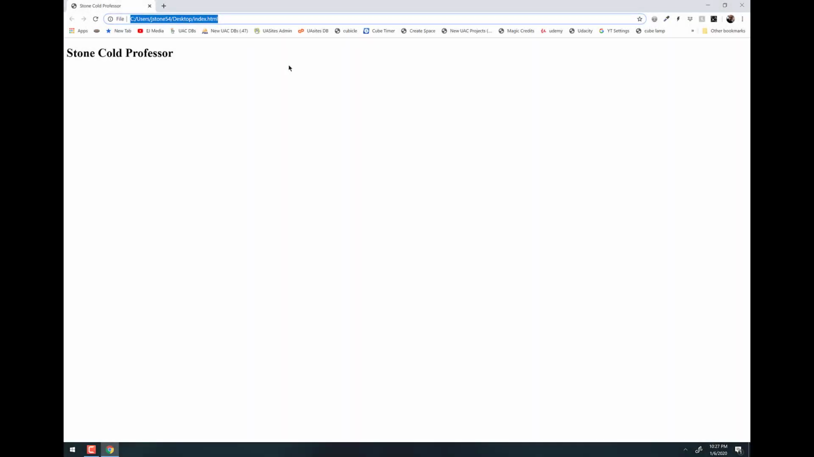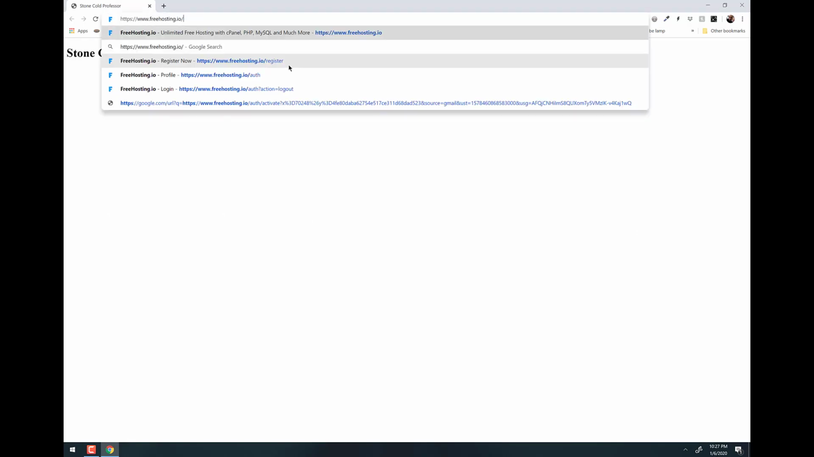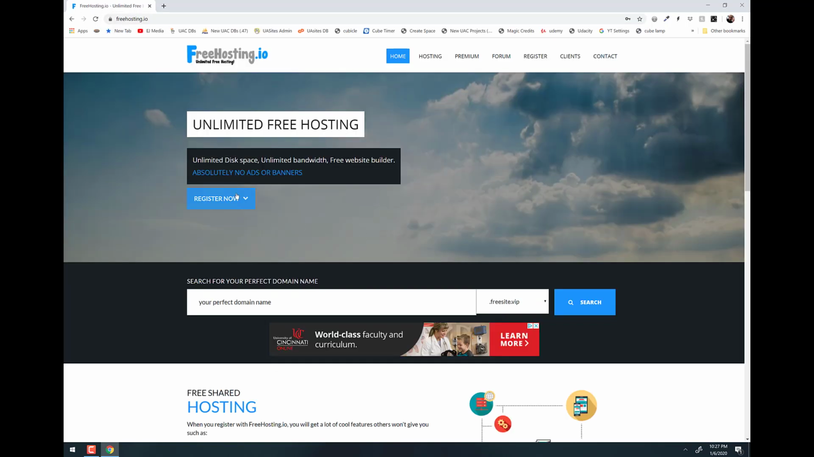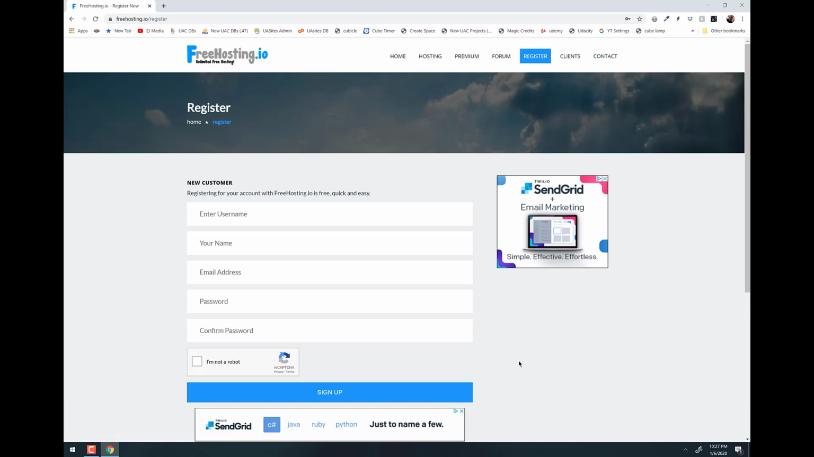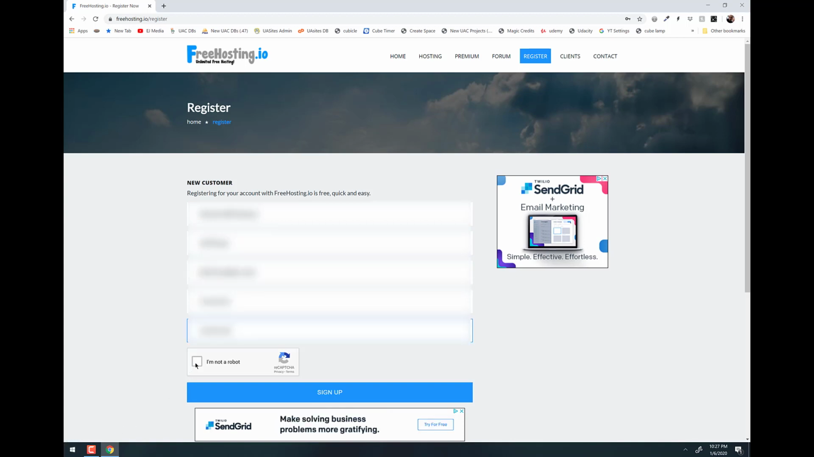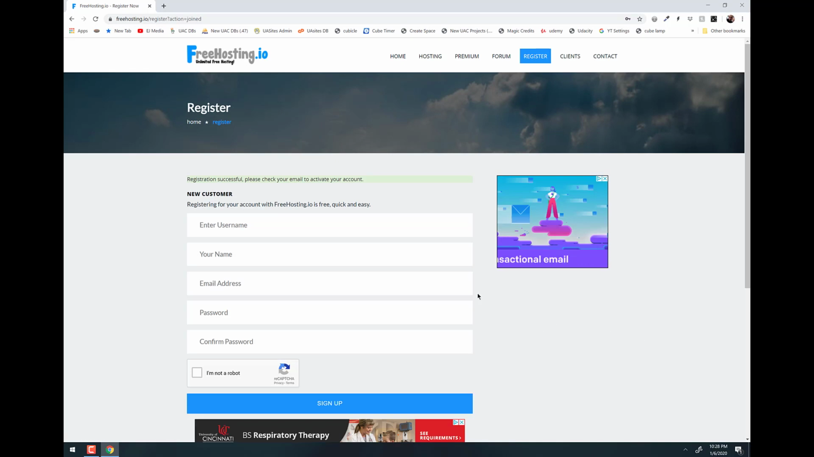All right, so the first step is we're going to go set up a server, a remote server, and we're going to a website called freehosting.io. Once you're here, just click on register now. This doesn't require a credit card or anything like that. Go ahead and create a username. So I'm going to create mine and your name and fill out all the fields. Make sure you click on the I'm not a robot button and then click sign up, and poof, you're done. And it says registration successful. Please check your email to activate your account.